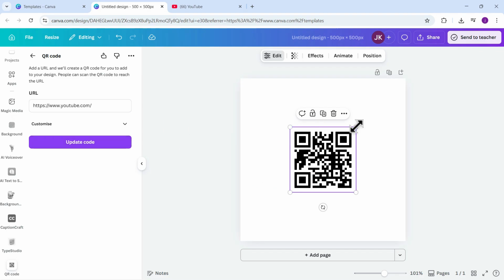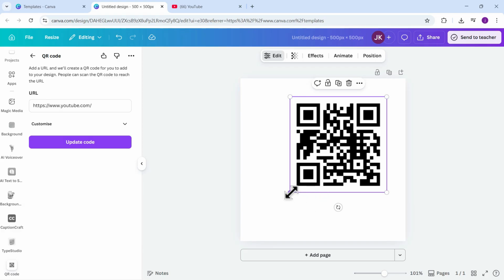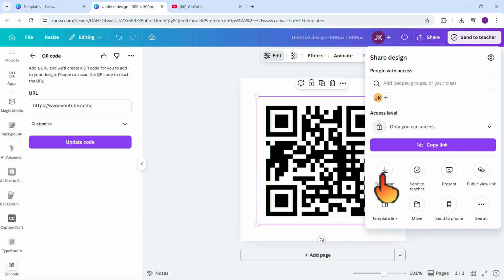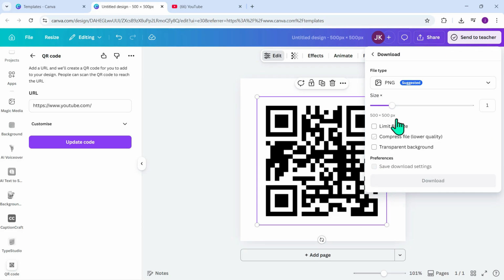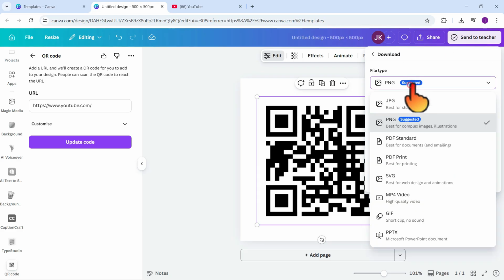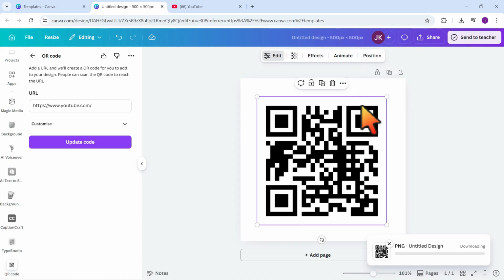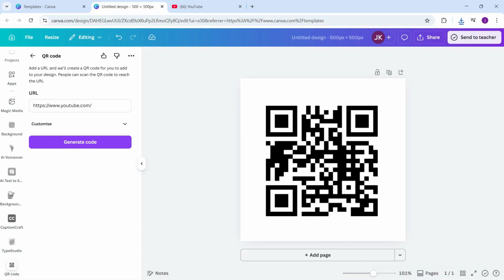You can now resize the QR code and place it anywhere on your design so it fits perfectly on the screen or within your project. Once everything looks good, click on Share at the top right corner and choose Download. Then download the file as a PNG image. Now, whenever someone scans this QR code with their phone, it will automatically open the website you added.